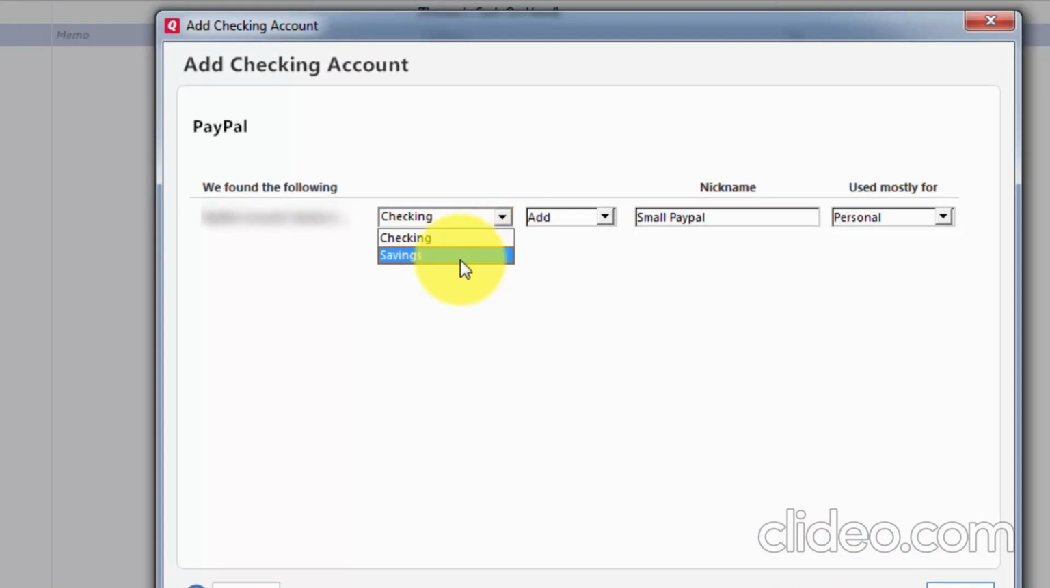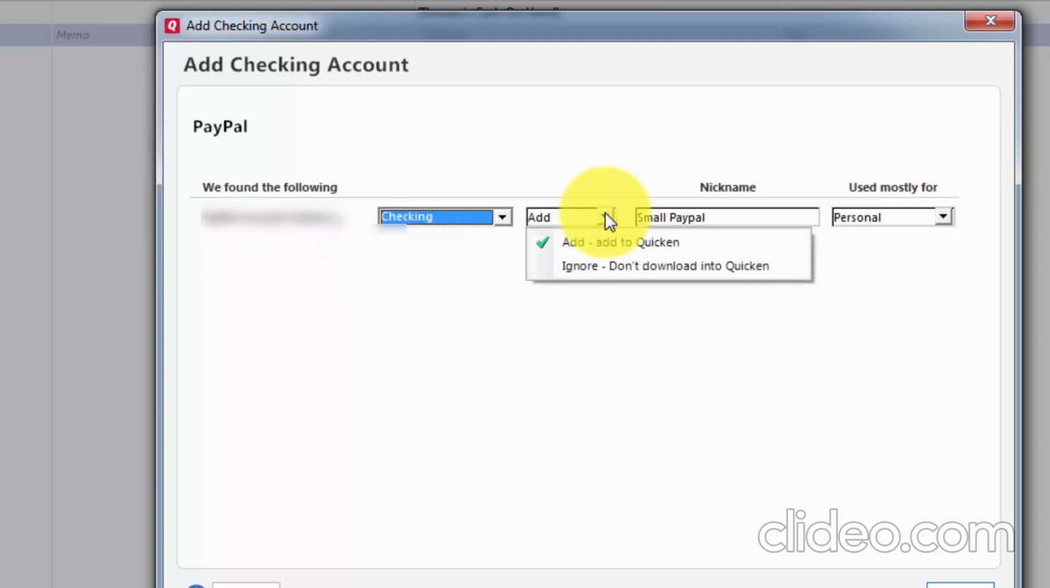So for example, if you want to classify it as a savings account, you can do that, but typically you would classify it as a checking account. You can then choose whether or not you're going to have the data added. So you can actually choose not to download all of the data into Quicken. You will still have your account connected, and then at a point at which you designate, you can have your account transactions pulled into Quicken.